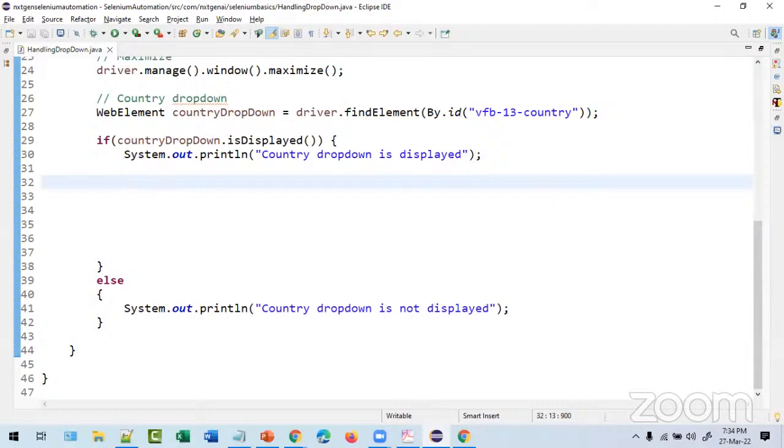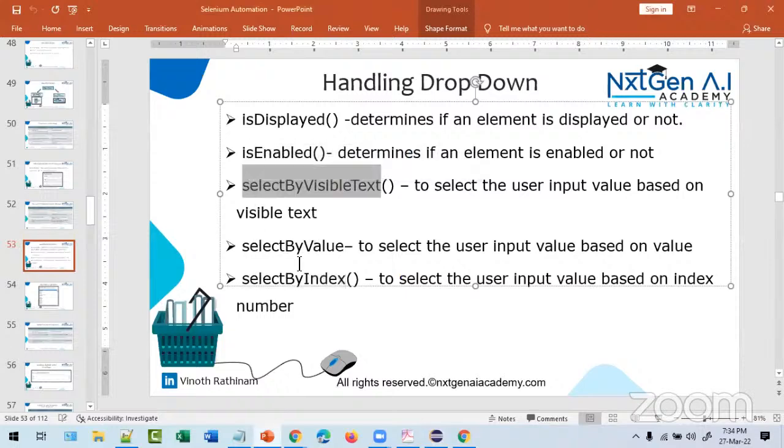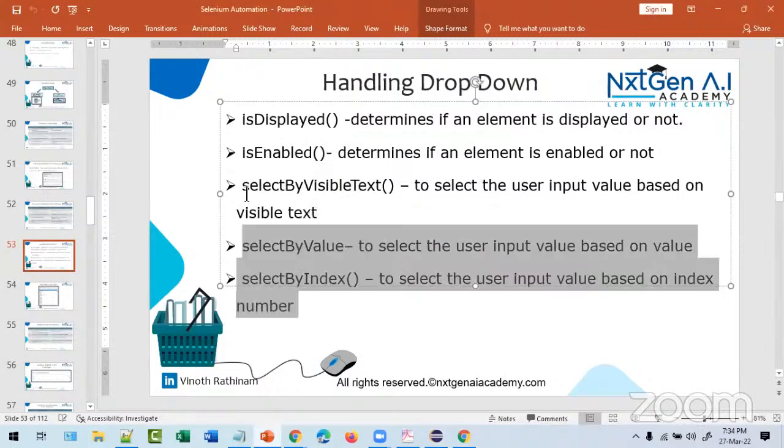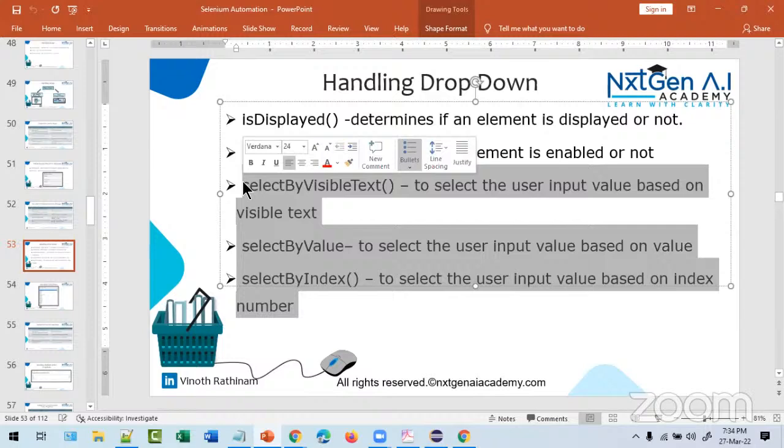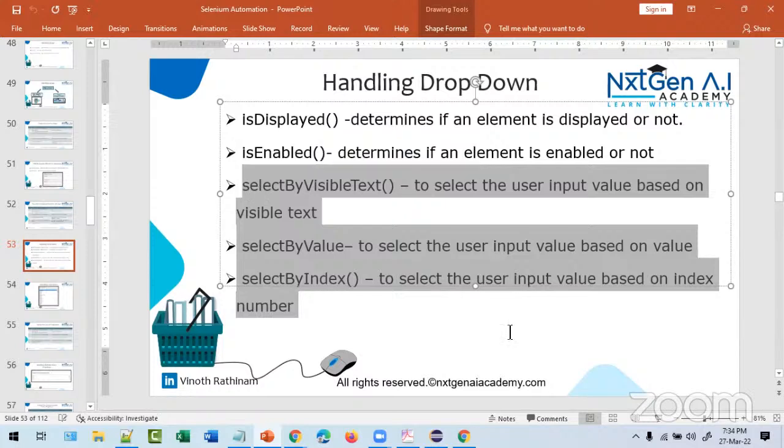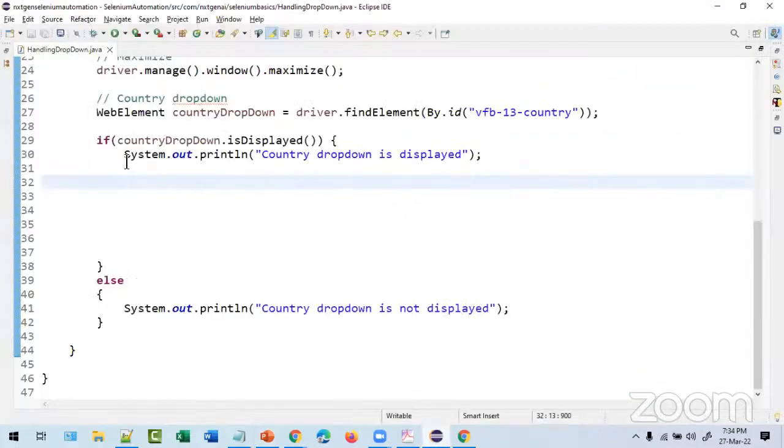Fine. Now, we have 3 methods: select by visible text, select by value, select by index. Exactly these 3 methods are available. It is already coded and the class name is Select. So all the methods are available inside the Select class. So we have to create the object instance. Create the object instance for the Select class.